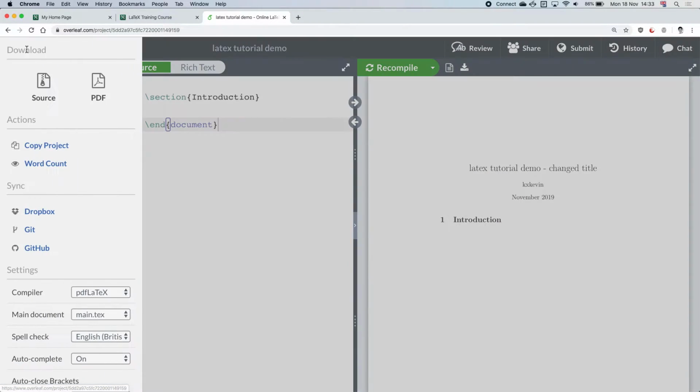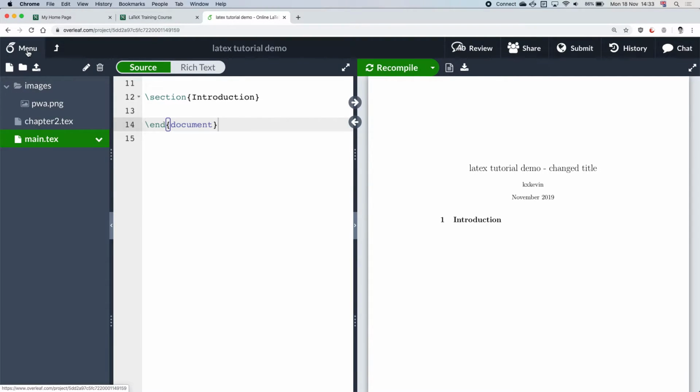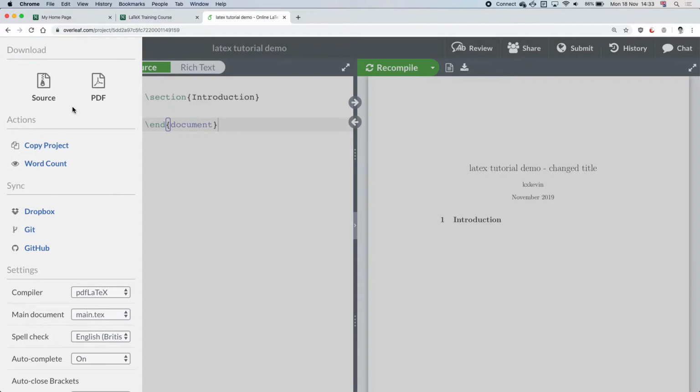So the last part is this menu button on the top left corner. It gives you some of these actions. It also provides this download option. The PDF is the same as before, the download button we see on the right-hand side. And the source downloads all these LaTeX files and image files together into a zip file to your local computer. That can be useful sometimes.